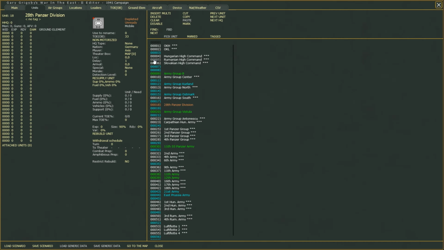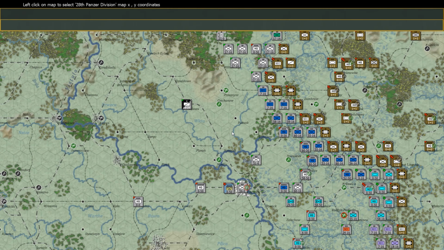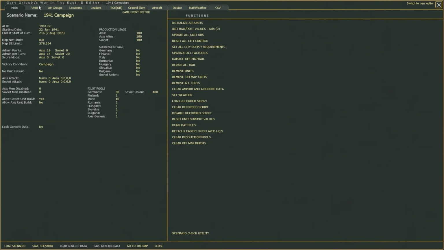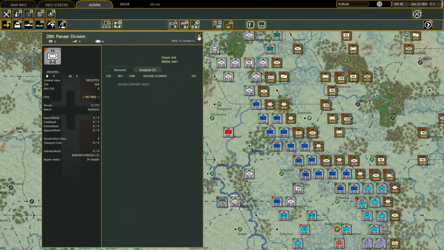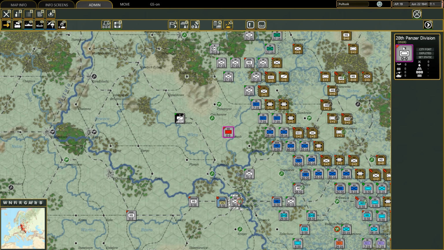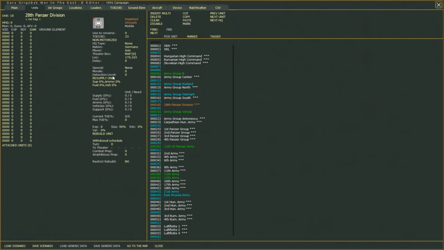Now, location, delay, and arrival. If a unit is already on the map, then you have to click on location, and you have to manually click on an X on the map. Like in this case, I added the 28th Panzer Division in this X, and there we have it. It is here. And of course it is depleted because it doesn't have any element and is not attached to any HQ at the moment.